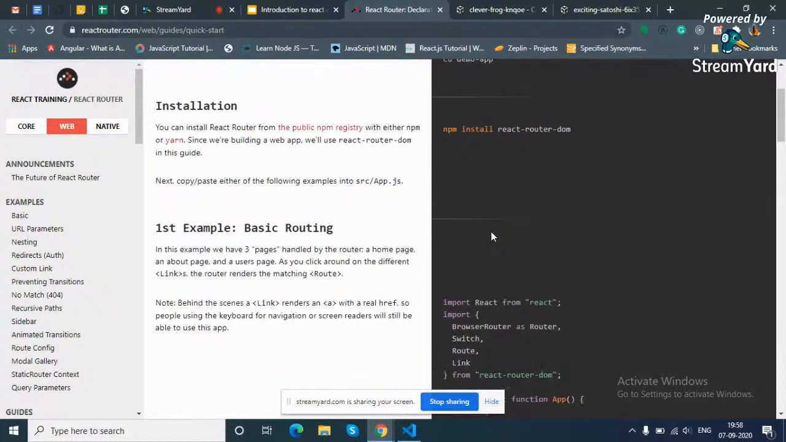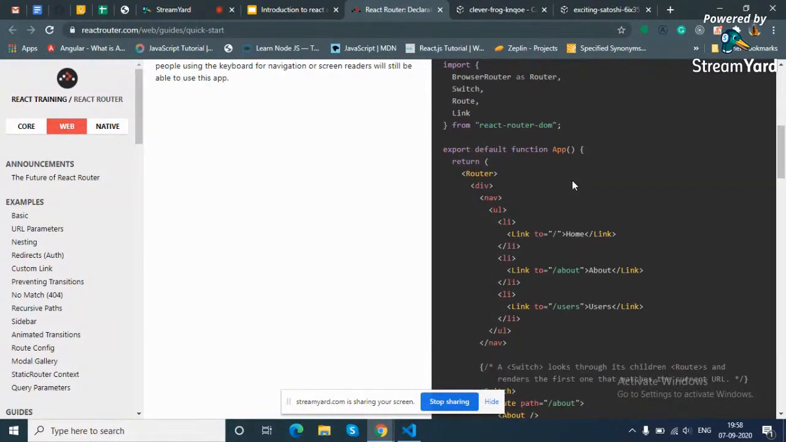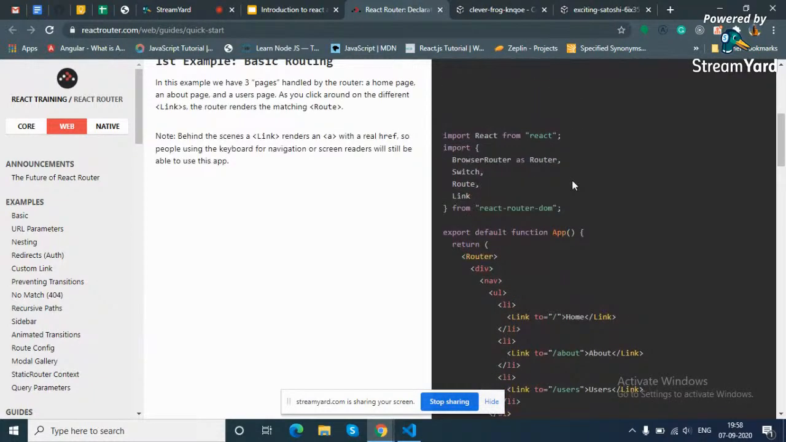See, when we use npm install, we are installing a package or a library for our React app. So npm install react-router-dom installs the library of React router DOM for us. Then we have browser router, which we are naming as router. Then we have switch, route, and link.